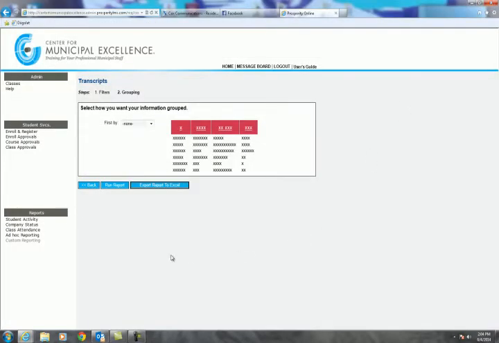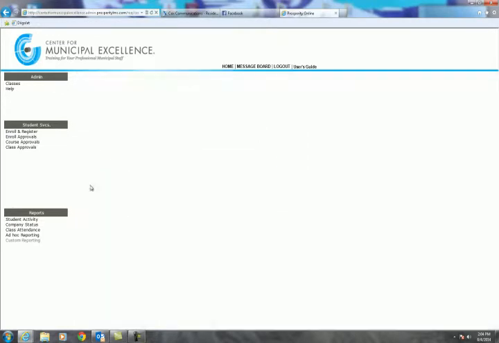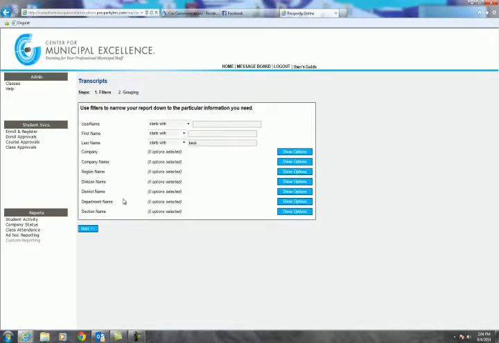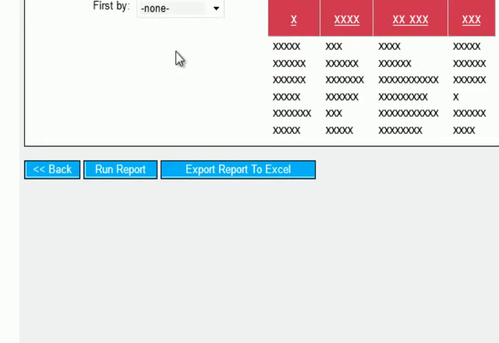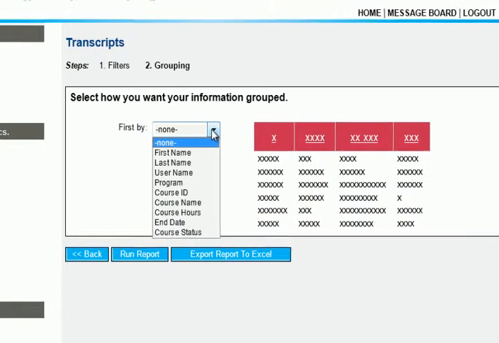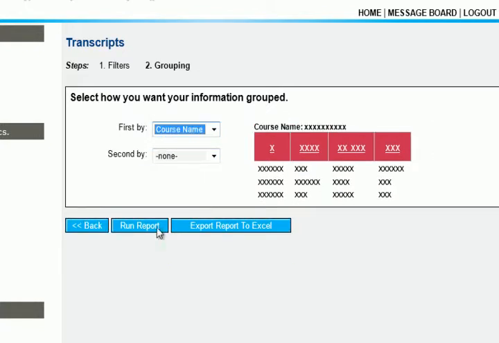Okay. I'm going to click on Back again, and let's say that I type in an employee's first name, such as Josh, thinking I only have one Josh in my department. I'm going to click on Next. How I want my information grouped. Again, let's say by course name. Run report.